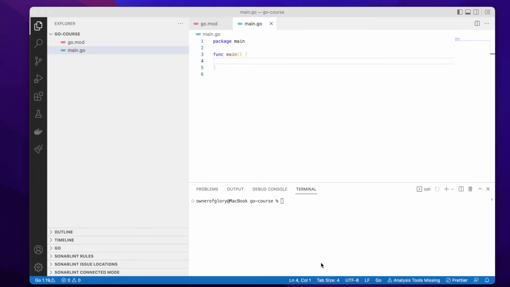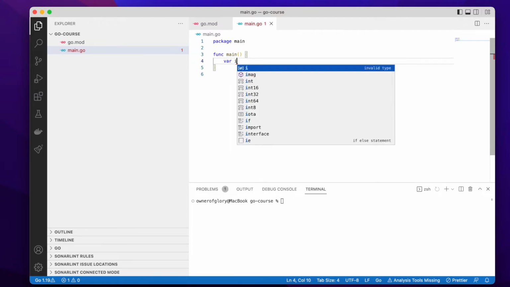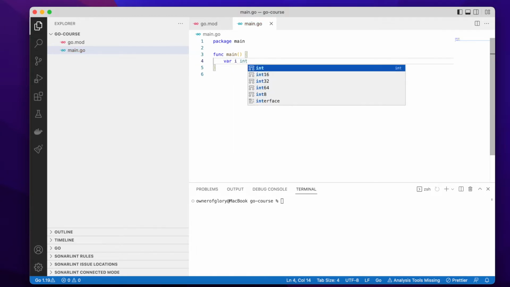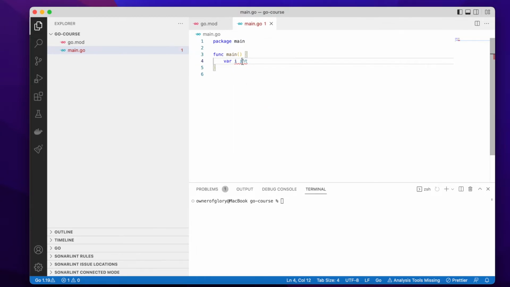So in Go, you can declare your own variables, for example, by using the var keyword followed by the name of a variable, for example, i, and the data type. In this case, I use the int data type, which stands for integer, and this is the very simple declaration of a variable. So now it's completely declared and it can be used.